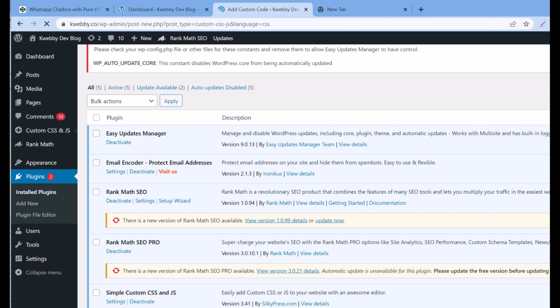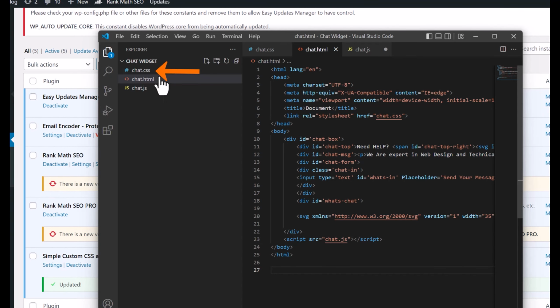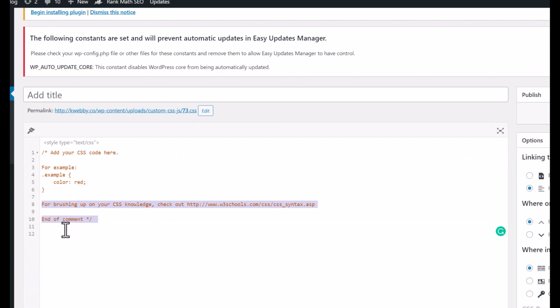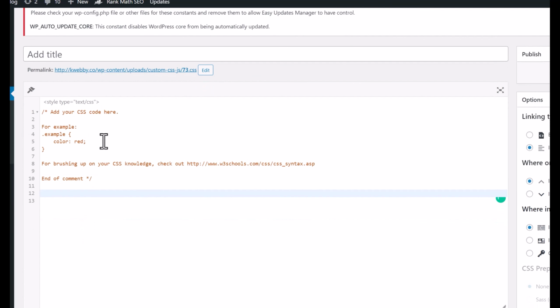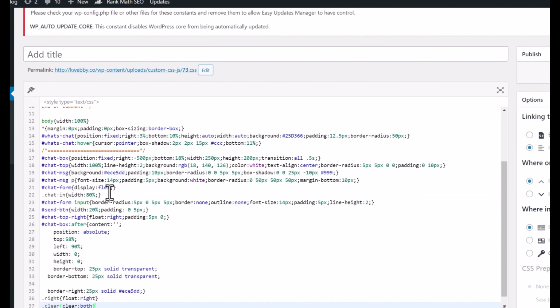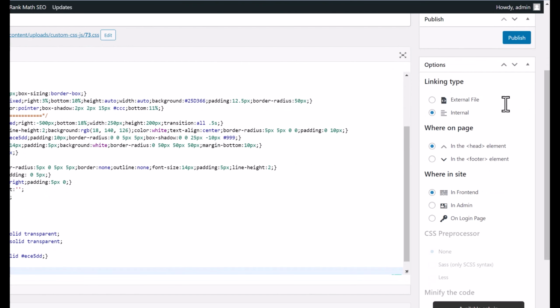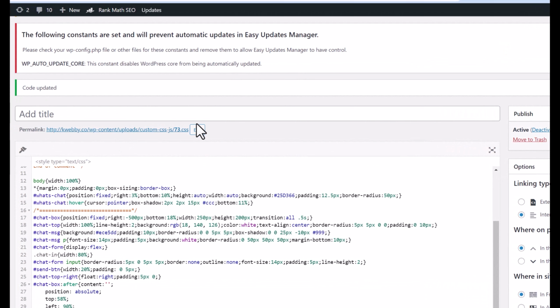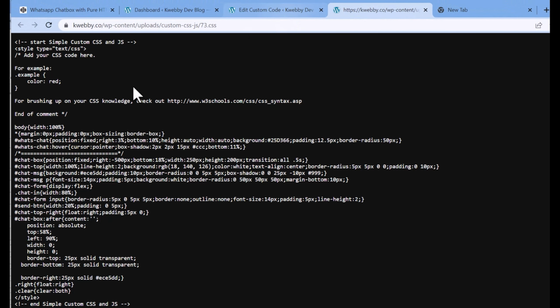And to add that custom CSS, go to chat.css, copy everything from here and add that here. It gives you all the comments, which will tell you how to add and delete. Just click on publish. There you go. So you have already added this, and to check if it's working, yes, it is working right here.